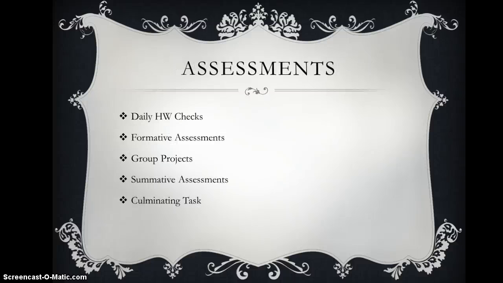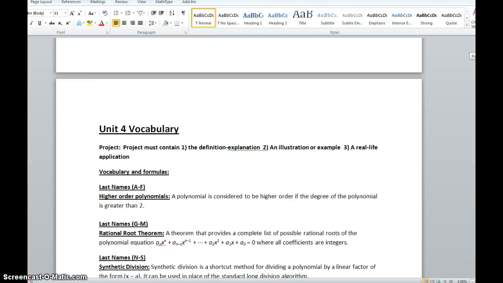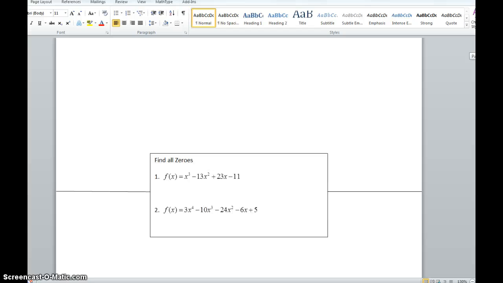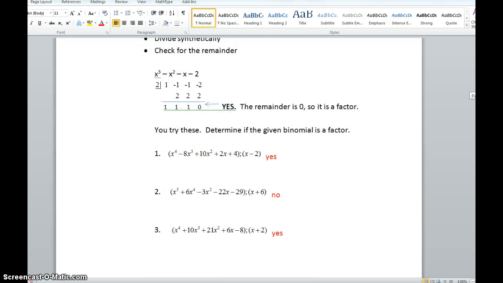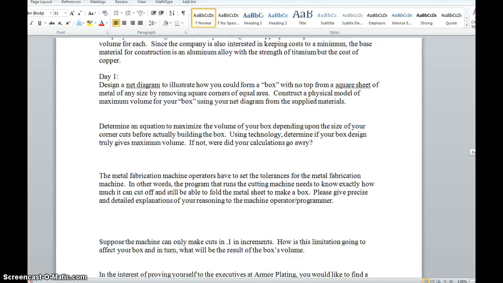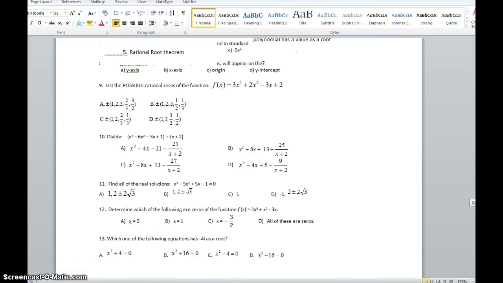I use various assessments such as daily homework checks, formative assessments, group projects, summative assessments, and finally the culminating task to see how well my students understood the topic. Here are some examples of the homework checks that I did on a daily basis, as well as vocabulary projects and placemats where students work with partners, and also a station review where students worked in groups to review the material. The assessment that I gave and the culminating task is also included in my list of assessments.